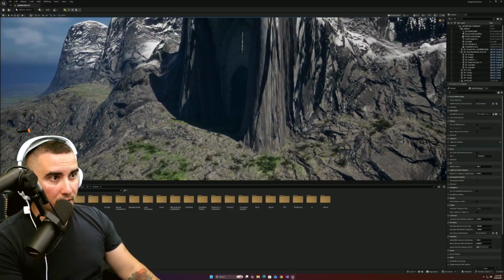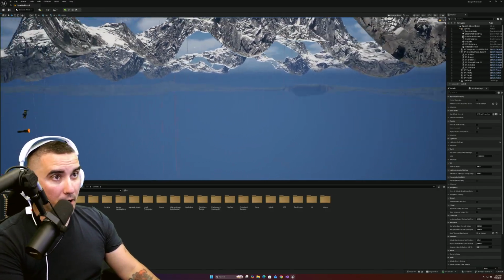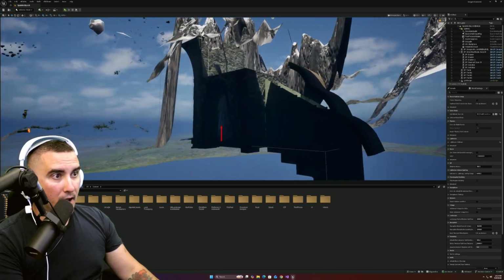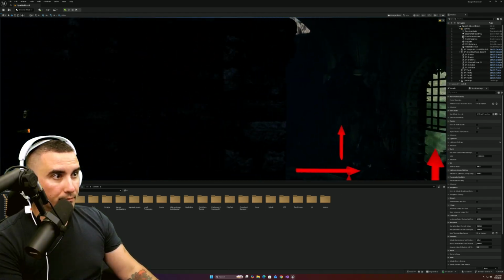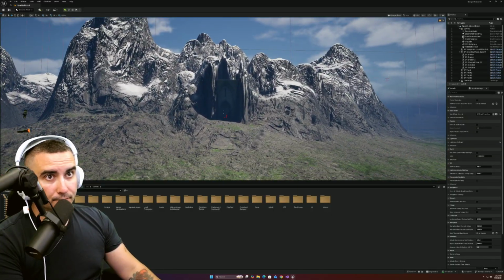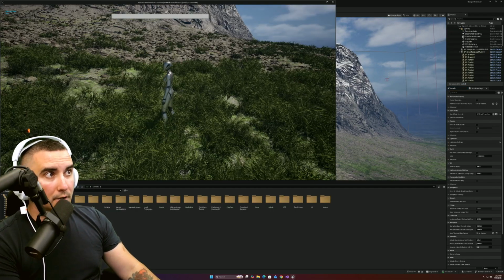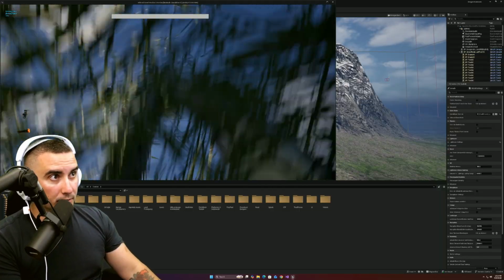If I go in here, there's nothing down here. So everything is empty under the map. I have this as a placeholder. So what happens is that whenever I press play, let me see if I play in PIE. Yeah. Okay. And let me full screen this real quick.